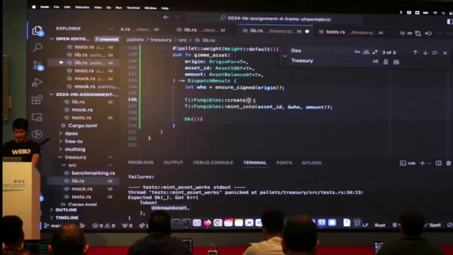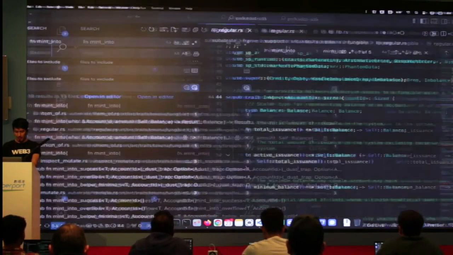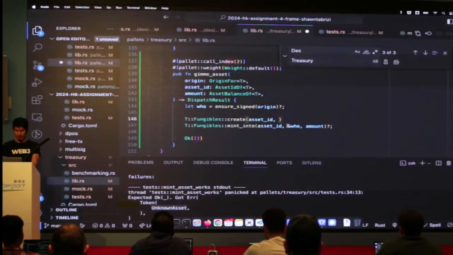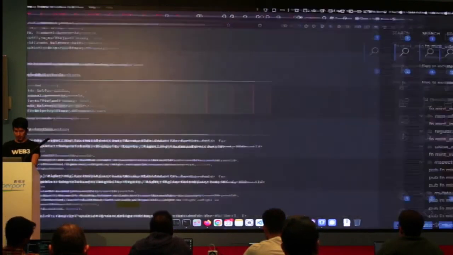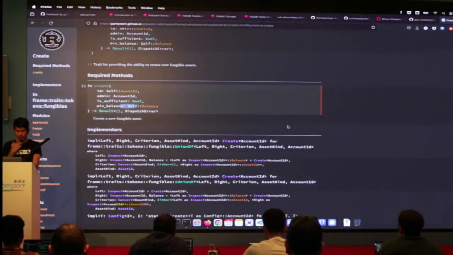The ID of the asset. So that will be the asset ID. The admin of the account. Okay, I'll make you the admin. Whatever, that's just something to fill in. Probably you want to generate some admin account or something. I don't know, you have to think about that.